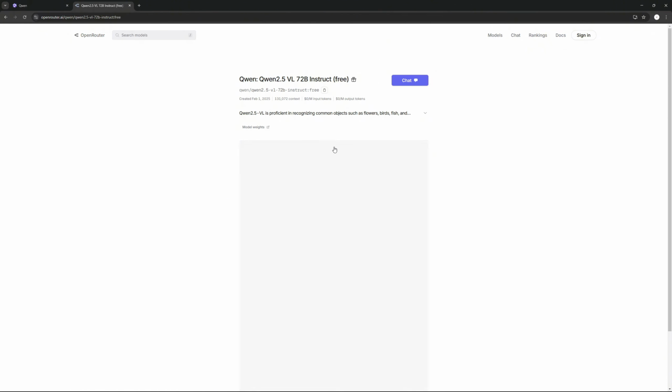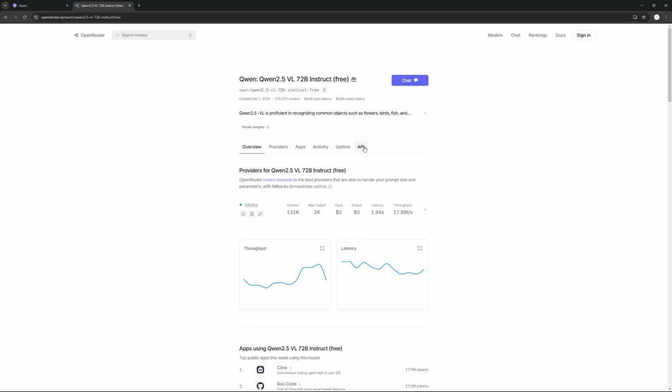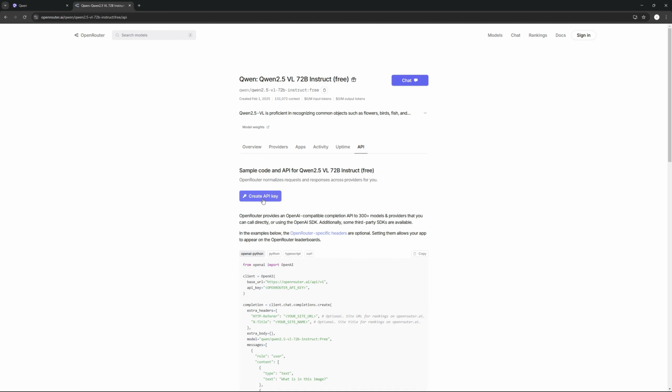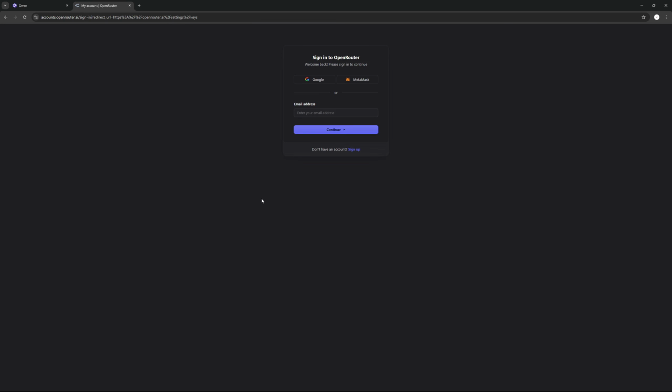I'm going to open it, and we're going to go to the API tab and just press create API key. After that, it's going to let you sign in, and that's pretty much it, and it's going to give you the API key.